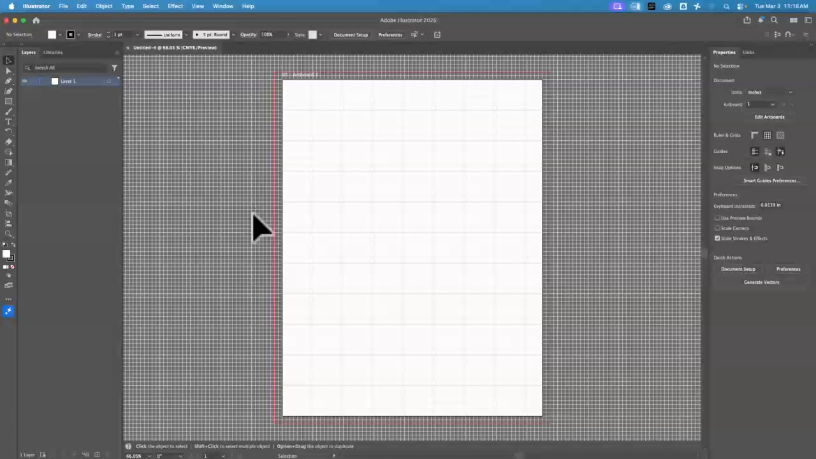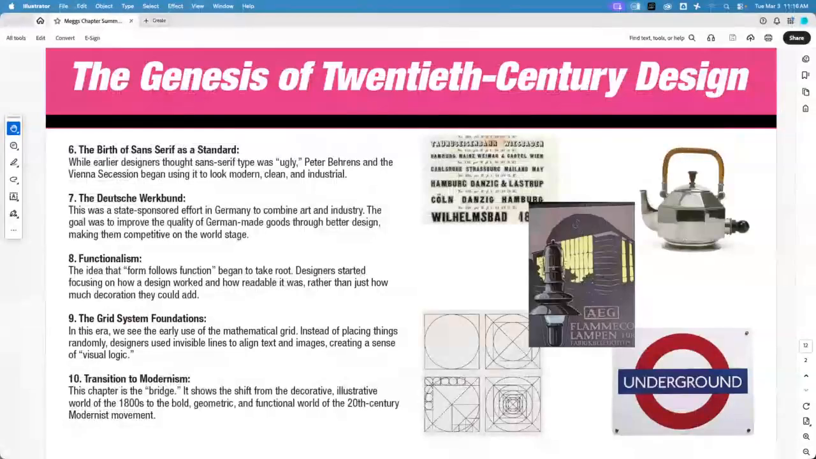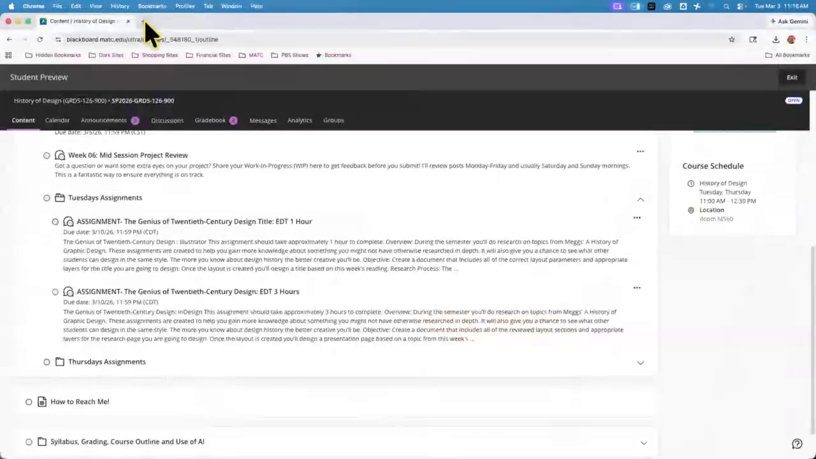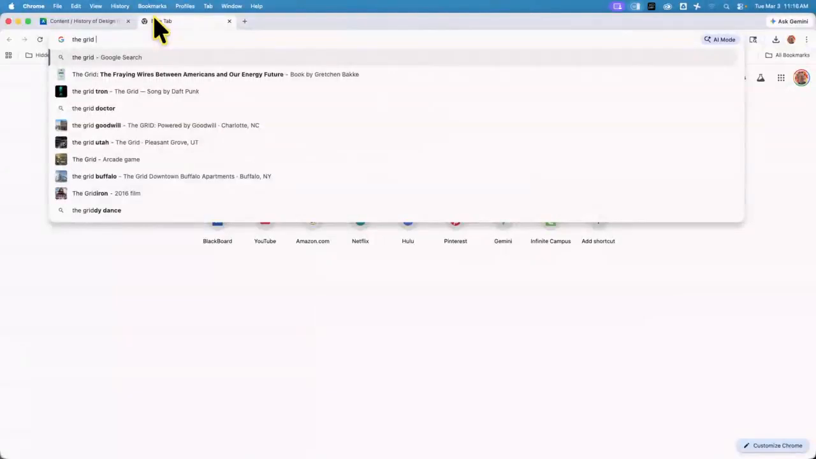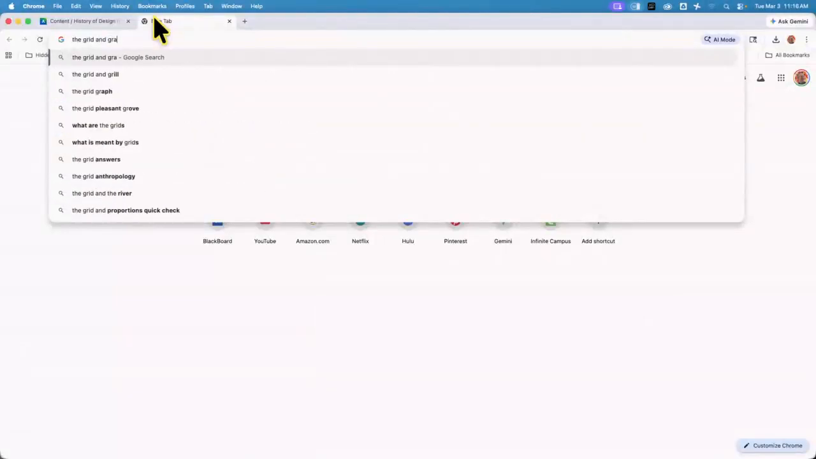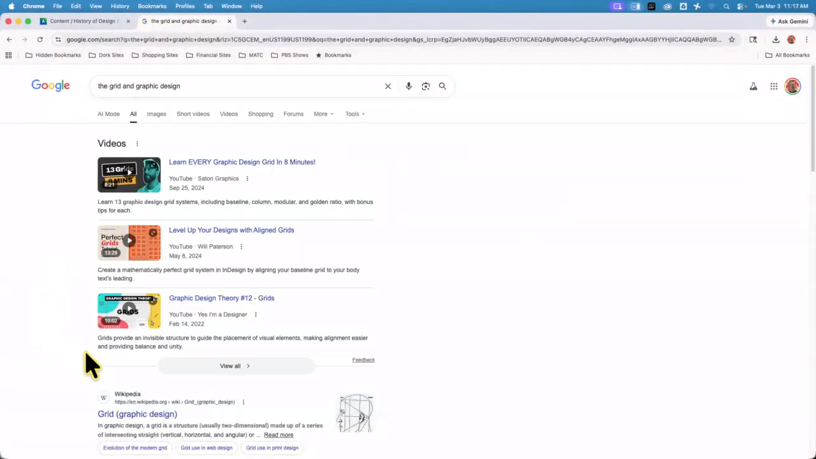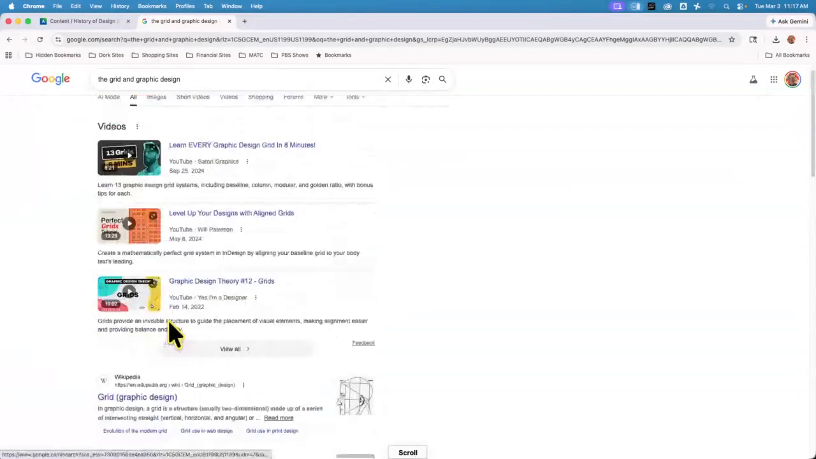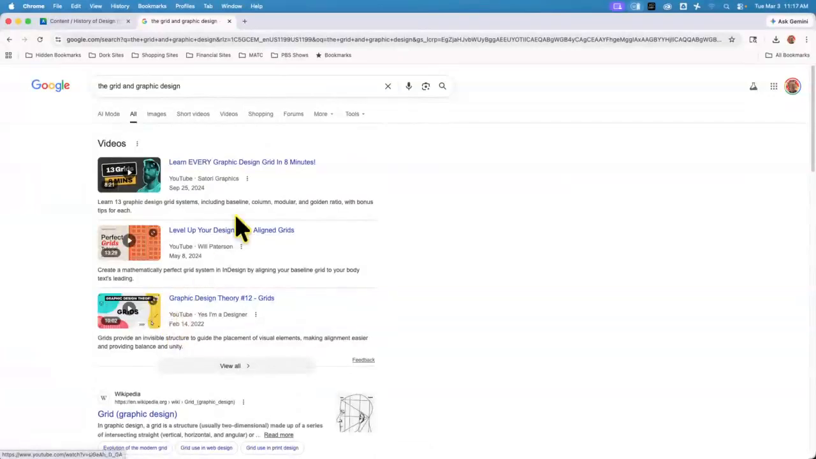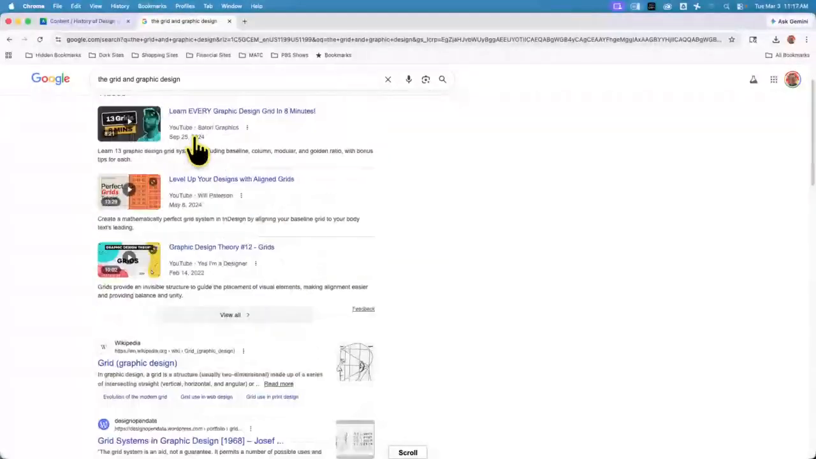You can get in the grid. This is the baseline grid. So when we talk about grid in graphic design, it's setting up a system, and sometimes these systems work a little bit better in full branding projects. And there are books out there, books and books and books about the grid in graphic design. Learn every graphic design grid in 8 minutes. Which book do I have?